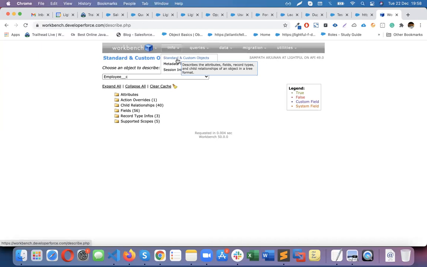So from the sandbox, if you want to push into production, generally we will use the change set, or we can use the Ant migration tool, like either Workbench or Ant migration tool. But these are all a bit complicated. Change set is the easiest way for admins. Okay.